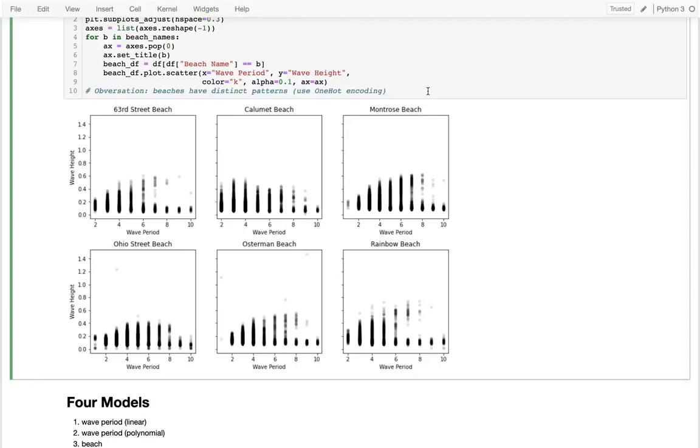The other thing I see is that the relationship between wave period and wave height is not linear. It's not as if the bigger the wave period, the bigger the wave height, or vice versa. What I see is often there's kind of like this hump in the middle, right? So if we want to get the biggest waves, we need a wave period that's somewhere in the middle.